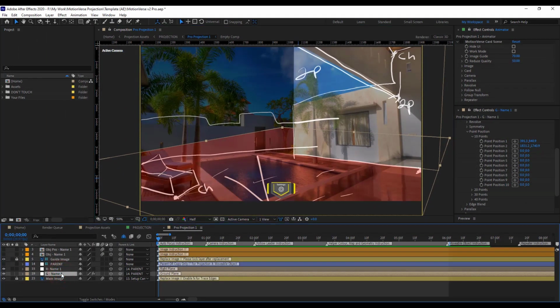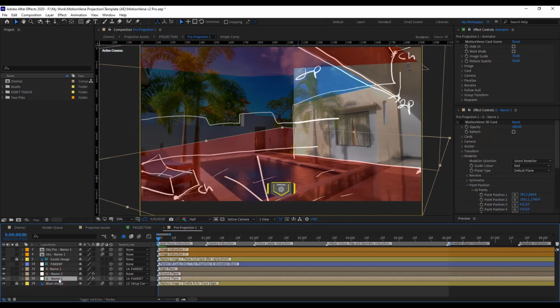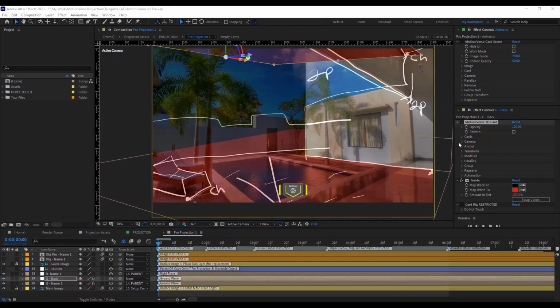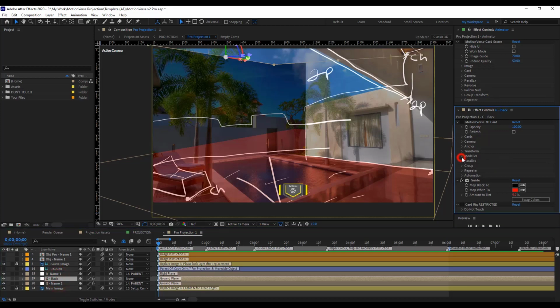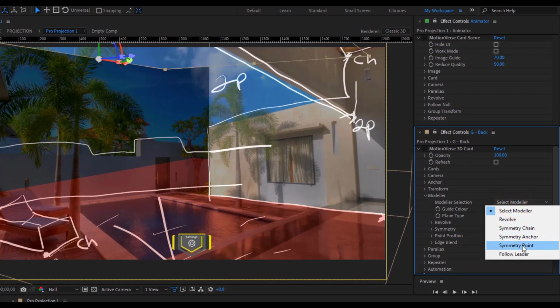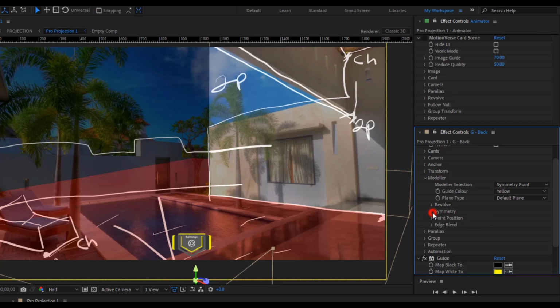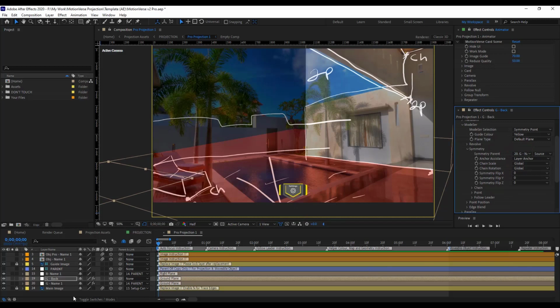Now we can duplicate the ground layer and we can unparent that because this will now serve as the parent. So we can rename this to back. We can reset this plane so that if there is any attribute used here, we can just remove it. So here on the modeler, select Symmetry Point. And we can choose the color yellow. And then you go to Symmetry here. You can now select the parent as this ground plane.